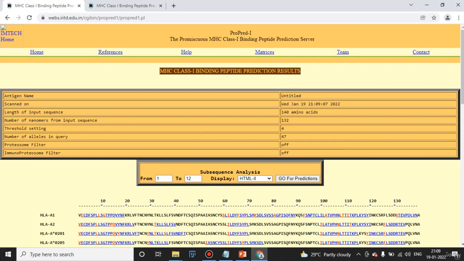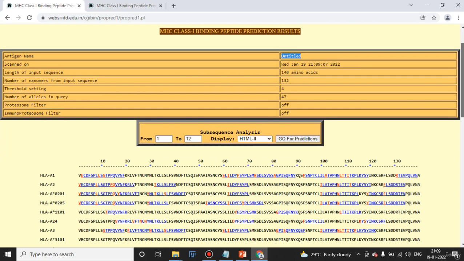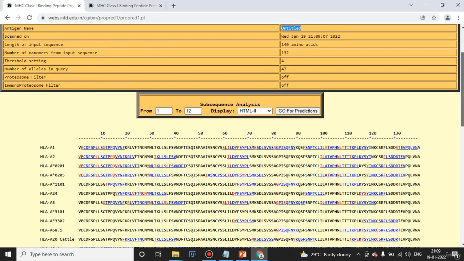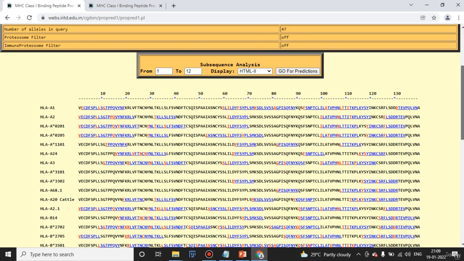Then after submitting, you'll get your results. As you can see, we haven't given any name for the antigen, so that's why it's written as untitled. Then you have the length of the input sequence, the number of nanomers, and the threshold setting, which was 4%, right? The number of alleles was 47, and the filters were off, so that's why it's termed as off. The display is in HTML1 format.